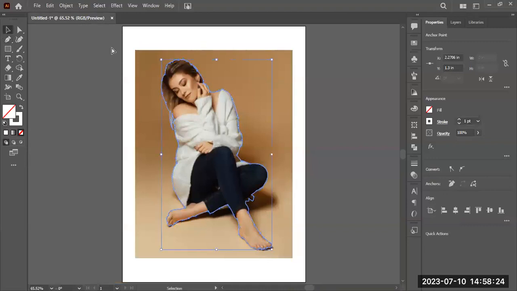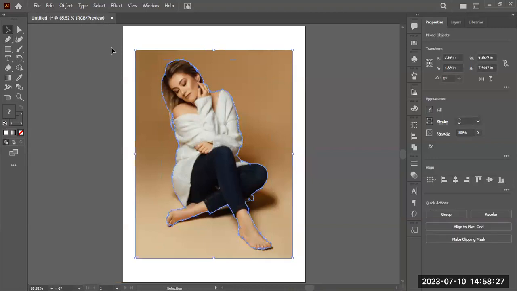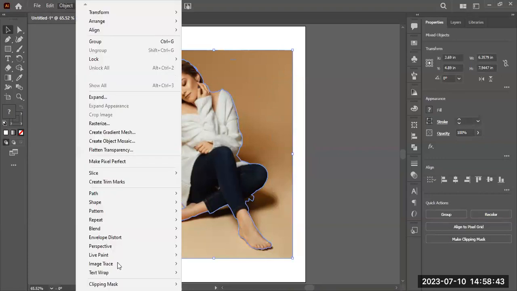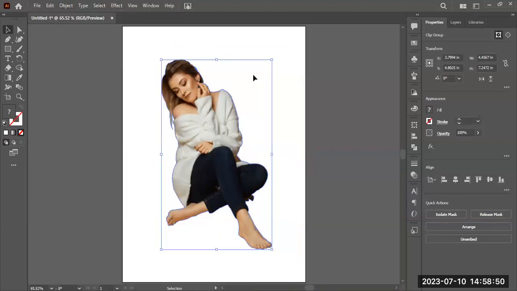And I could do Control A, which is the shortcut for select all, because I didn't lock the original image. So right now with the Control A or select all, the image as well as the outline for the girl is selected. So I'm going to Object, come down to Clip and Mask, and choose Make. And it will crop the background out, right?